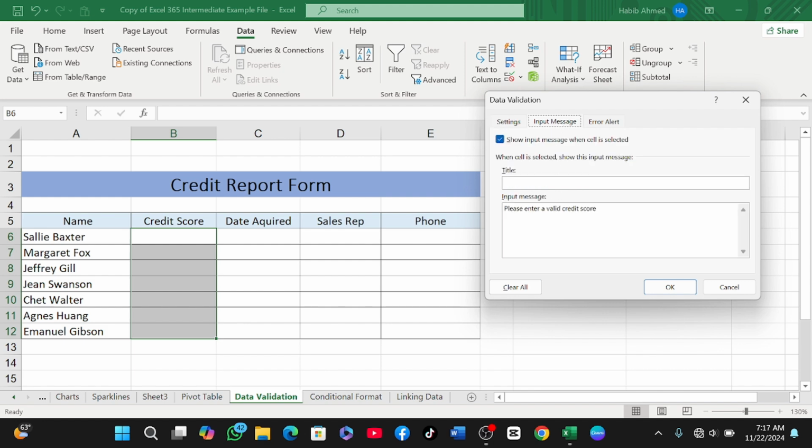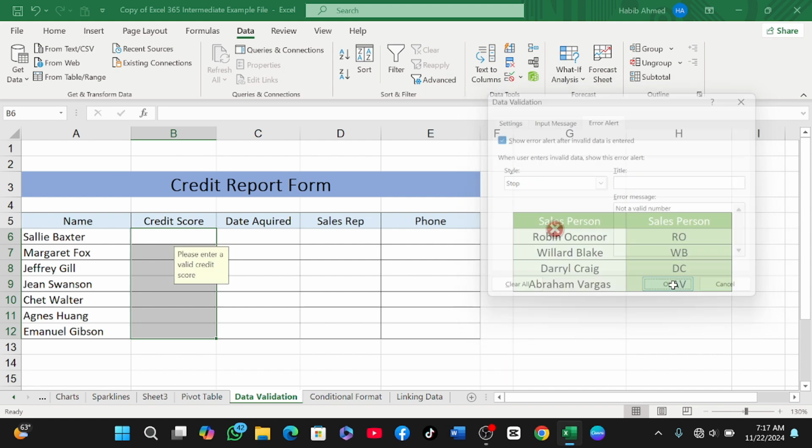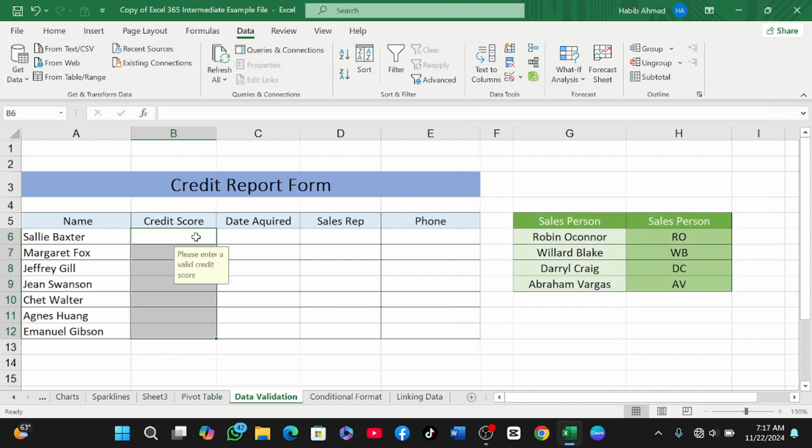The input message, you will just see in a few seconds. This message will pop up when you want to enter that number, enter valid. And now this error will show when you have entered the wrong number. Now you can just click on OK, just like that. Okay. Yes, and now here is our credit score.